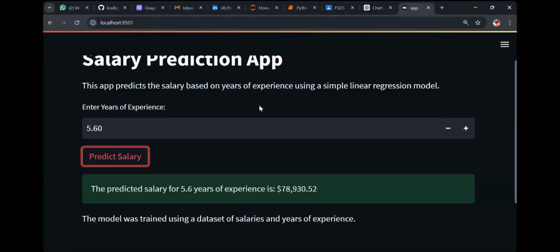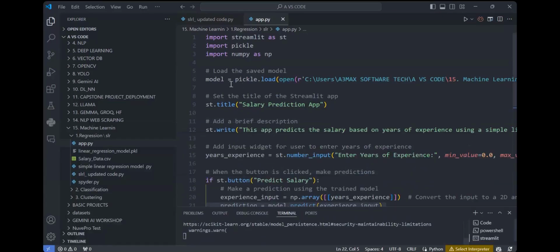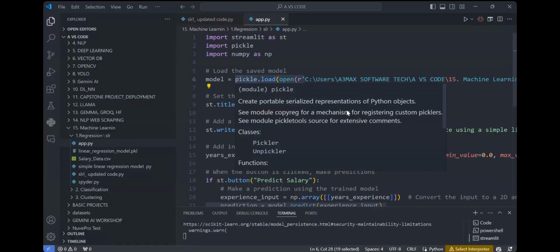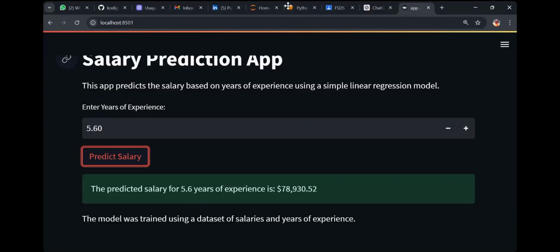So here, how exactly does it work? Look at the Streamlit code. Everything: model pickle.load. The file you have to load. So guys, I will do one thing. Let's copy and now just go to the chat.